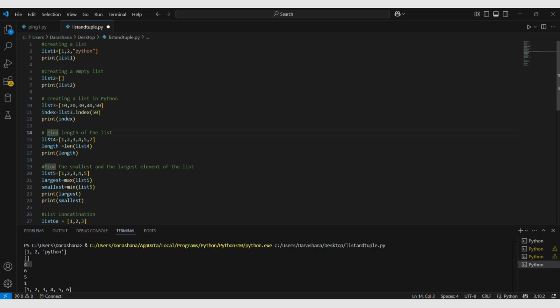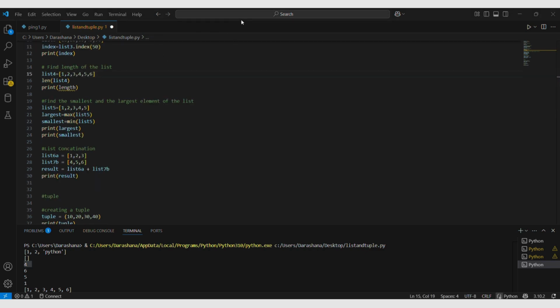Now let's find the length of the list. So how can you find the length of the list? I have taken list 4, which has the values 1, 2, 3, 5, 4, 5, 7. I have used the len function. In finding the length of the list, list 4 is, you can see, 1, 2, 3, 4, 5, 6 over here. So length is equal to, print my list 4.